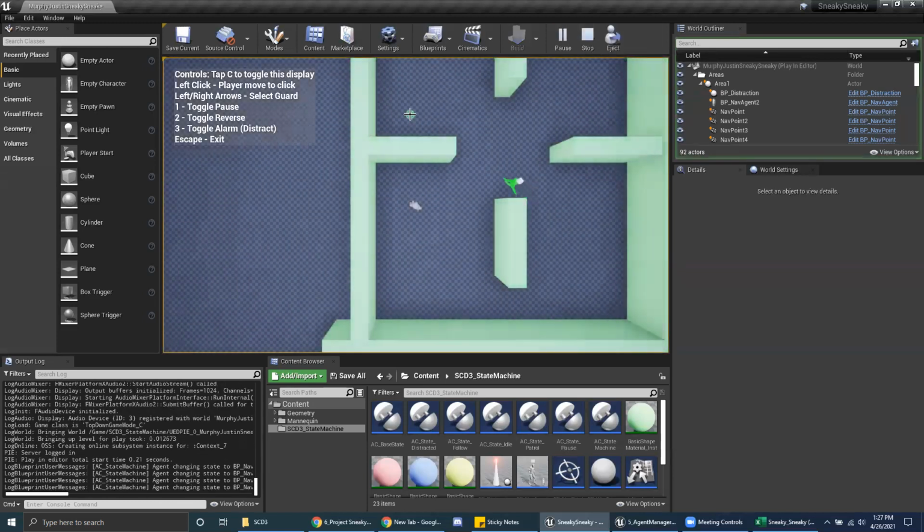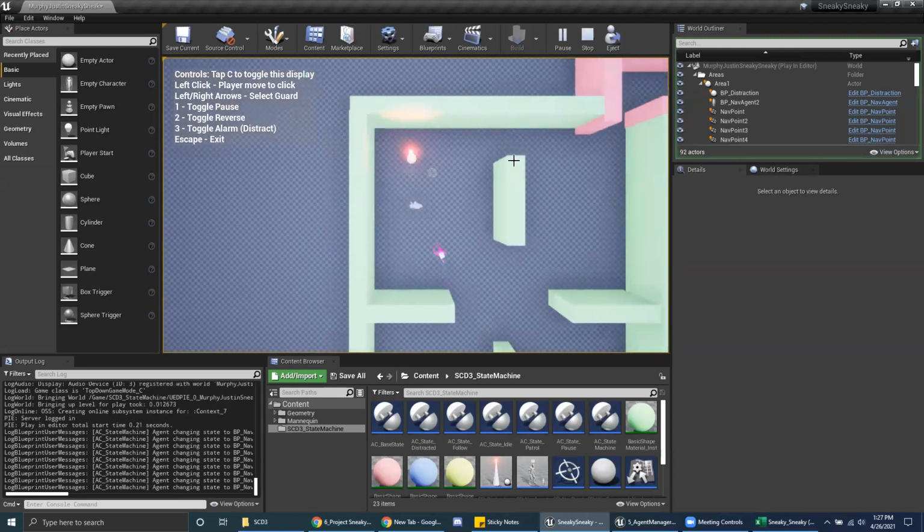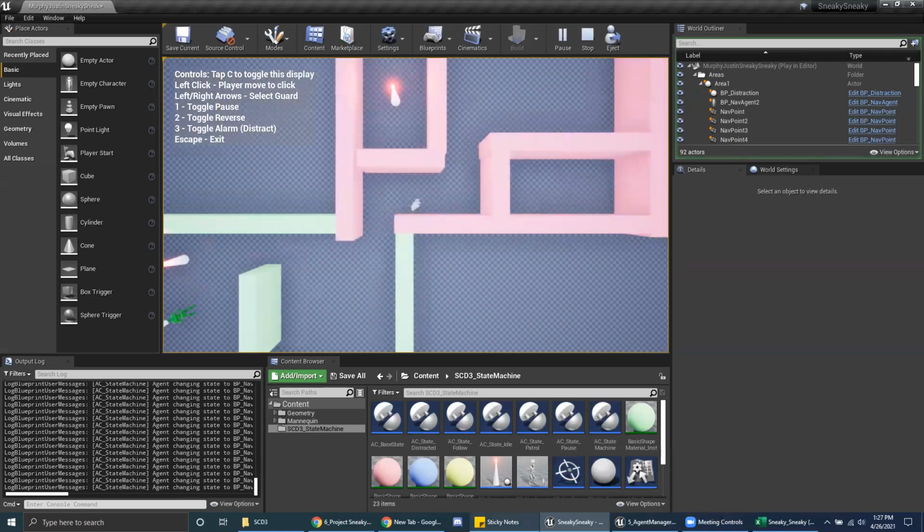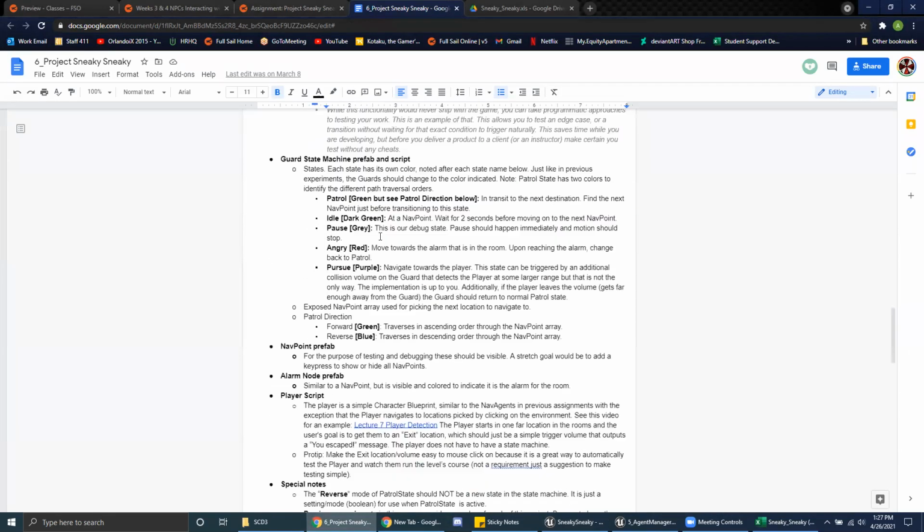One of the states I didn't talk about is there's this little red object in each one of the rooms. Think of that like the alarm object, which we'll pull up the instructions and see. Haven't talked about that part yet. But the document also describes what colors they should be when they're in the different states. Patrol is already green, idle was already set up for you with dark green, pause was gray. Saw how to do that in the last one and was supplied for the agents and a manager project.